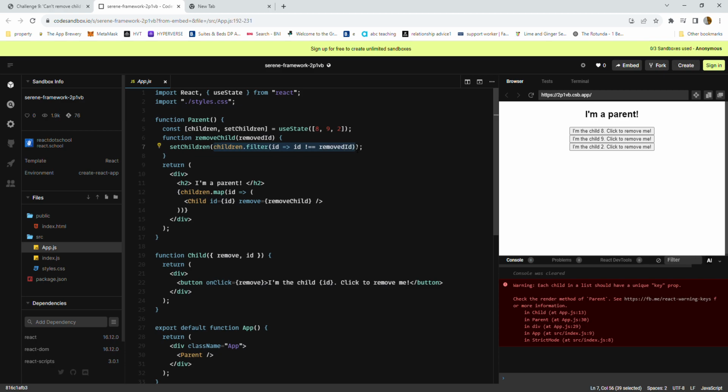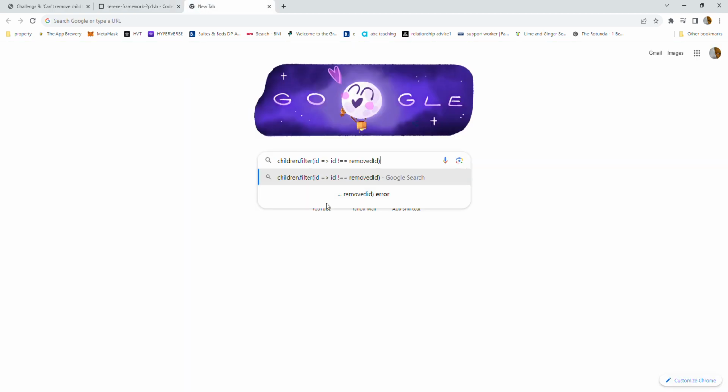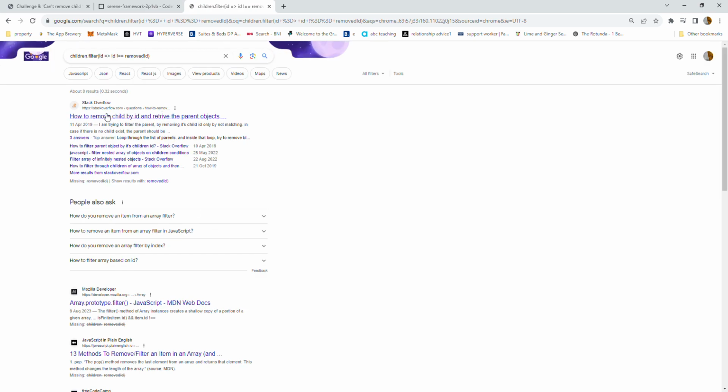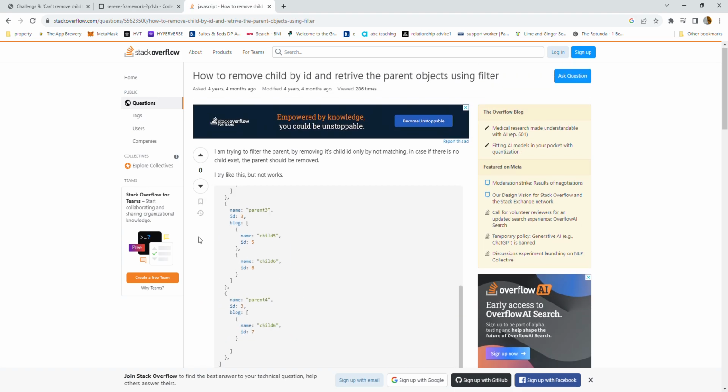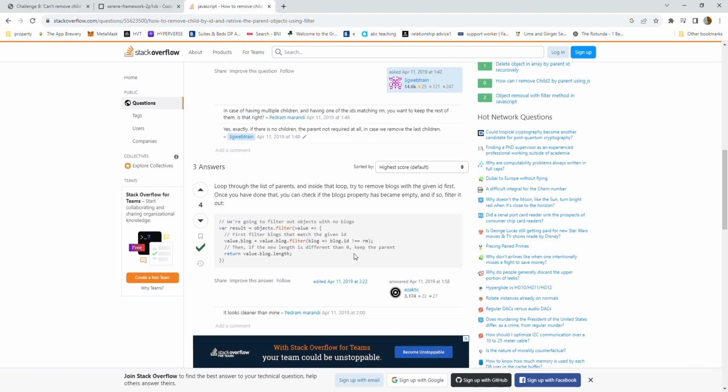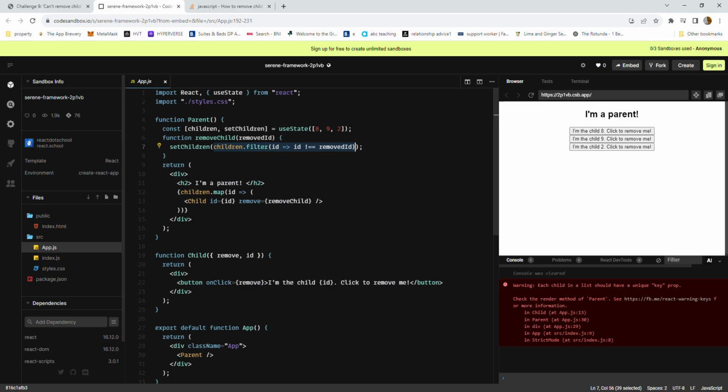Okay, so here's what I'll do. Literally just copy that. How to remove child by ID. So I skim down to the answer. So objects.filter, and then the value, it does some code. Children.filter, and it does some code. So it looks like this is actually correct. This is actually the correct way to do it.